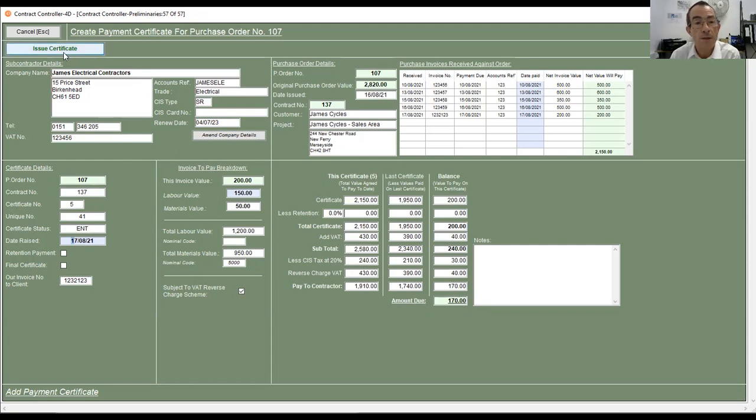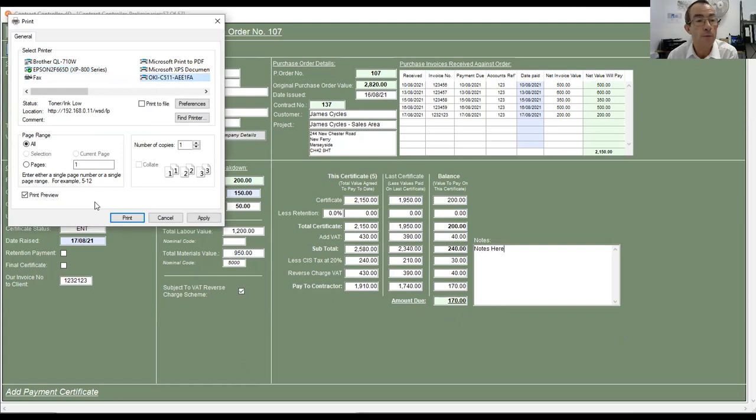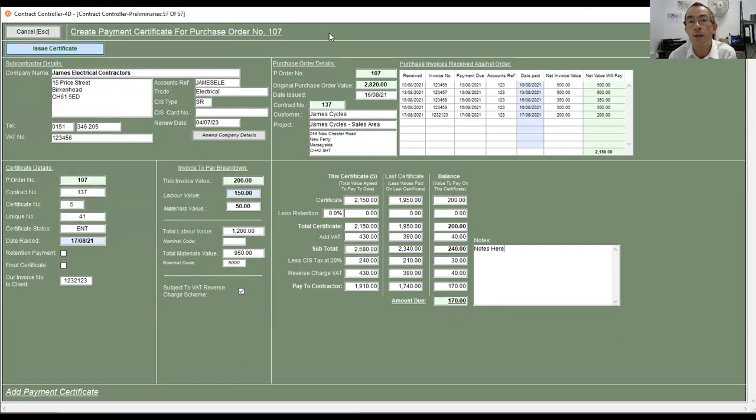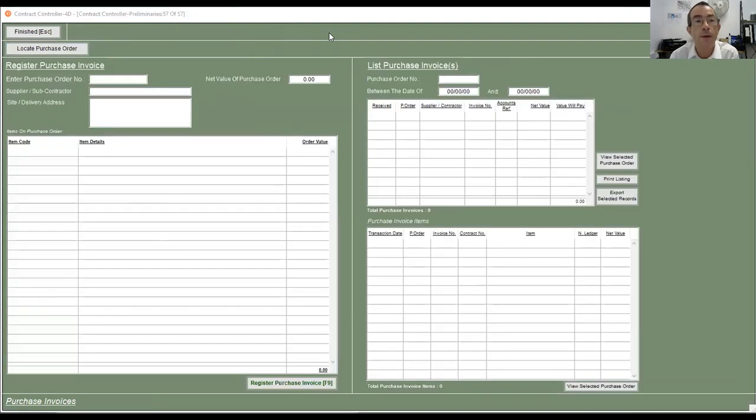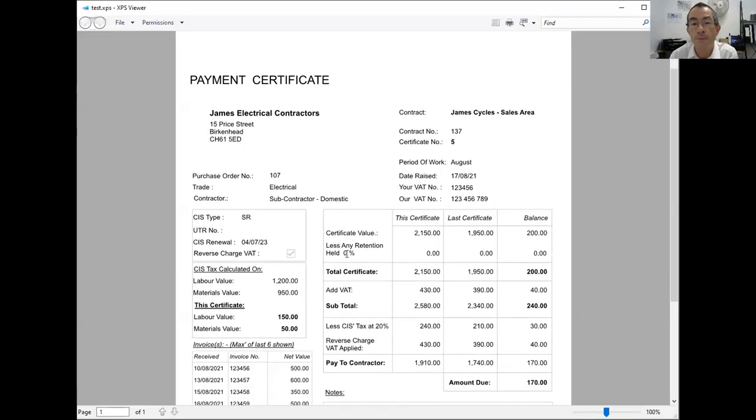So we then issue that certificate. Before I issue that certificate, you do have an area for notes. So if you want to make some notes on that certificate for the subcontractor, you can simply put whatever you want in here. If I just put notes here, you'll see that carried forward onto the certificate. So I issue the certificate. I'll preview on screen, and I need to change my screen share. So I just change that to the payment certificate.